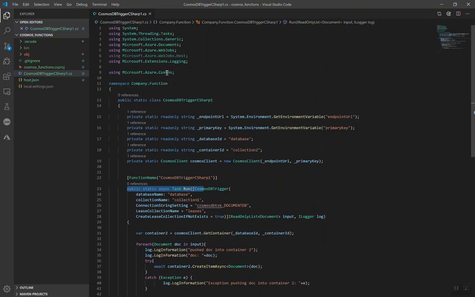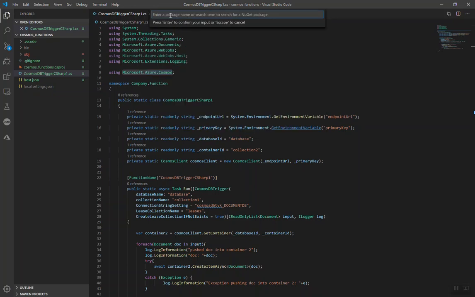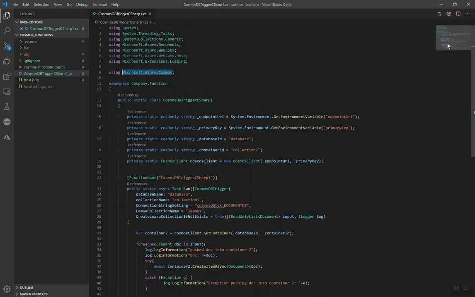One thing that you're going to need to do is install this CosmosDB .NET SDK, which I've already done, but you're going to need a NuGet package manager installed here so that you can add the package for that. But I obviously don't need to do that because that's already installed.